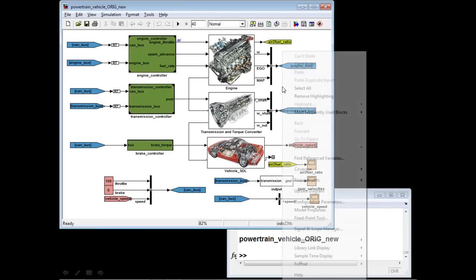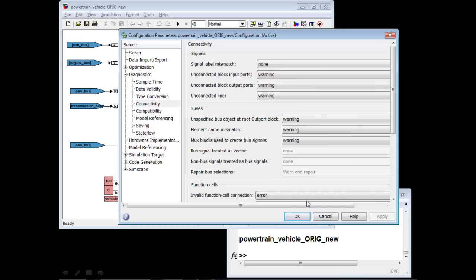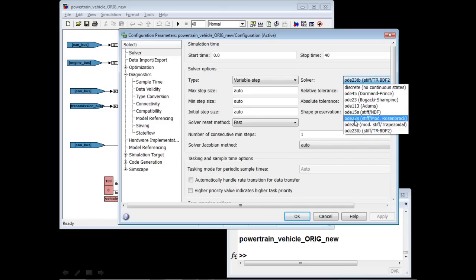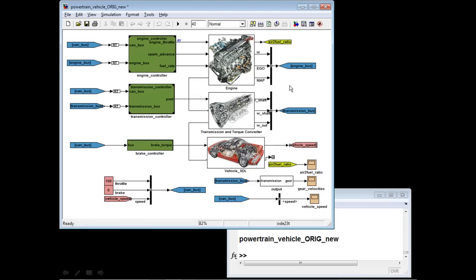The next thing we'll need to do is to use a recommended solver. We'll go to Configuration Parameters, to the Solver pane, and change the solver to ODE23, one of the recommended solvers. The last thing we'll need to do is to eliminate or break algebraic loops.